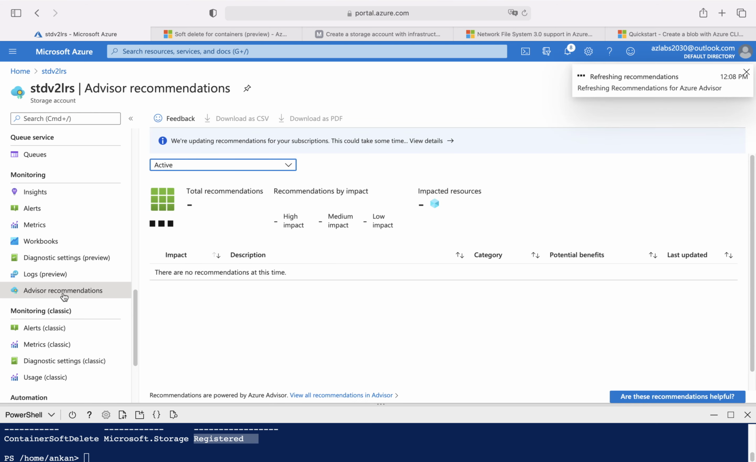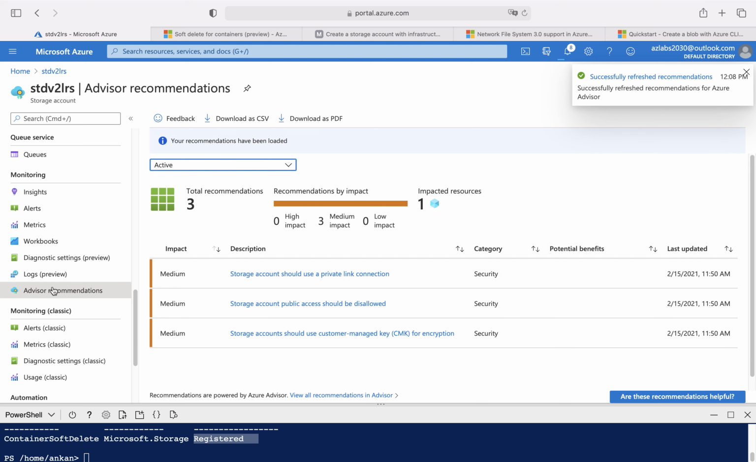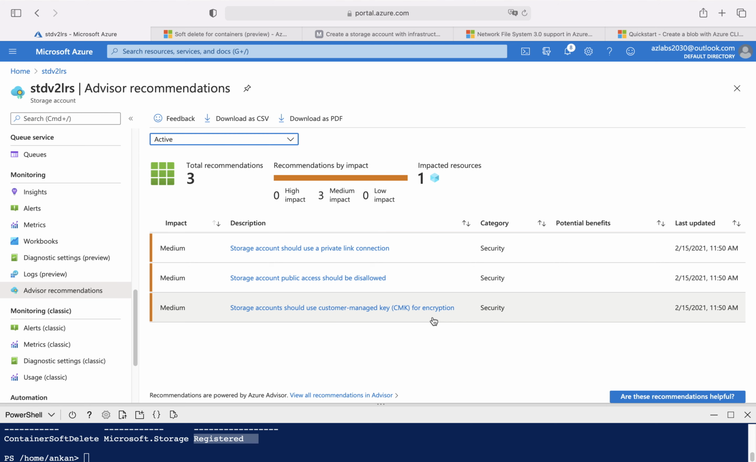A recommendation we looked at is also part of the security center. Storage account should use private link. Public access should be disallowed. Storage account should use customer managed key for encryption. So these are things that I would recommend that you review and implement.